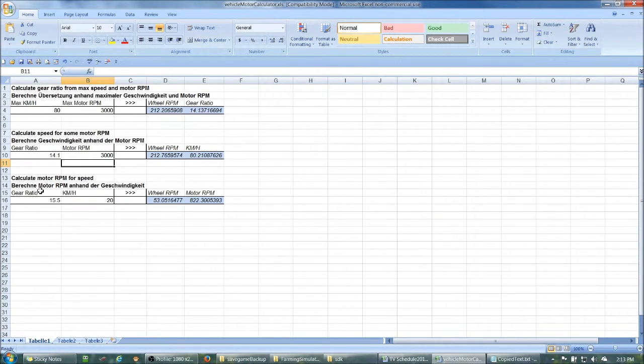Okay, and then this is for speed. We'll do your gear ratio again, 14.1, and kilometers per hour would be 80, and you'll get the same answer again. Your 212 will be your wheel RPM, which is exactly what you got here, and now your motor RPM is almost 3,000, which is what you got here.